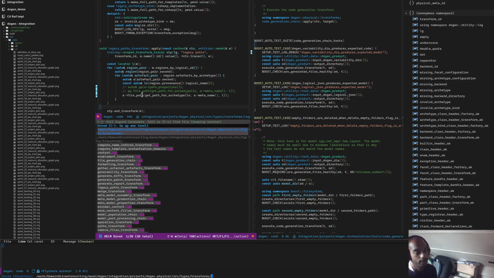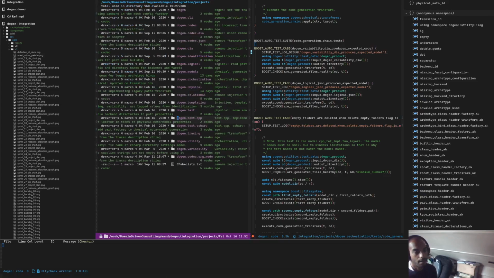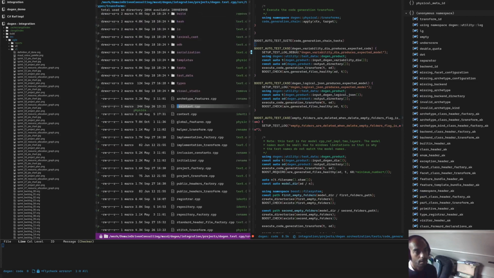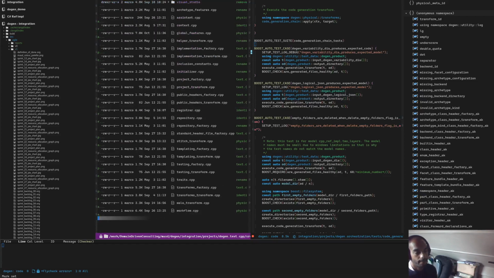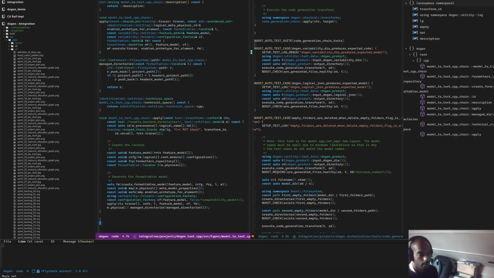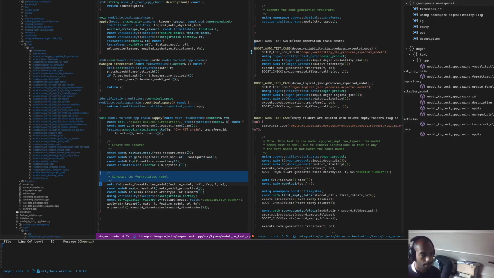So what we're going to do first is try to prove this theory, and the way we'll do it is by having a look at the workflow of, say, C++. So this is the chain that's doing all the hard work in C++. We start by creating the locator. We then generate the Formatables model, and then presumably we apply the transform, which is the actual generation of text.